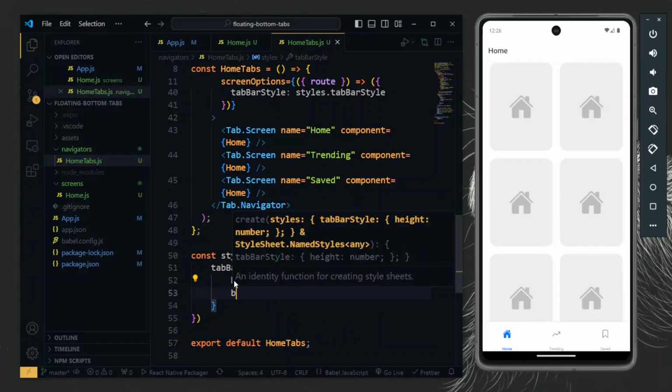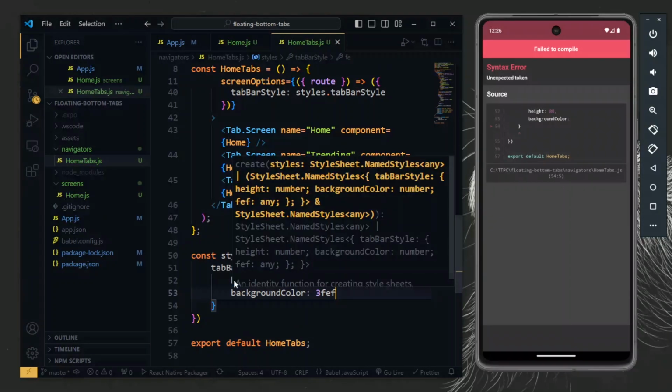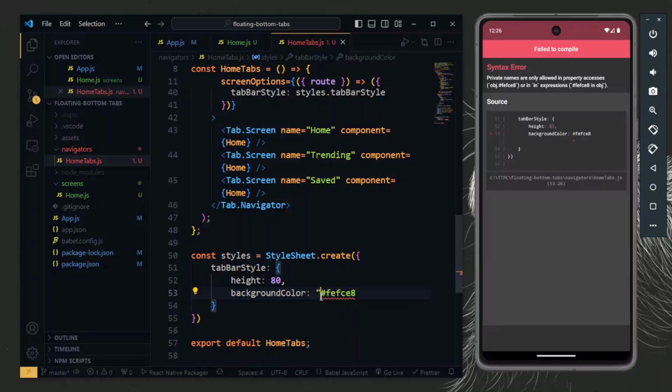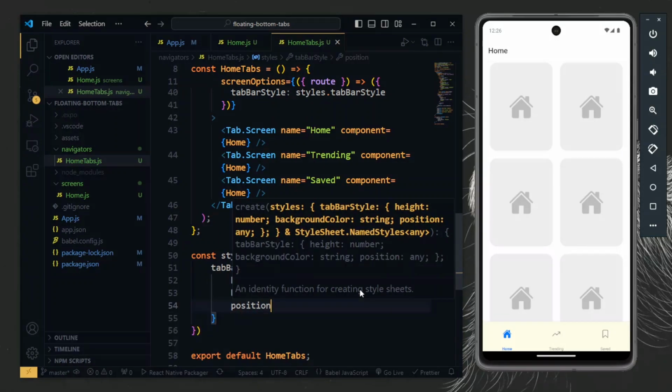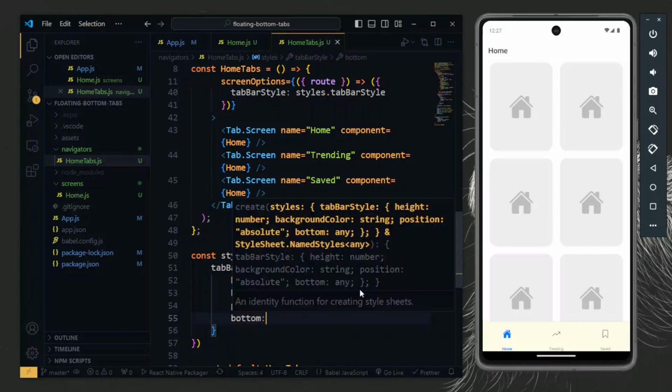And then we want to give it a background color. For this, we make use of the hex FEFCE8. This has to be a string, like so. Next, we'll position it to be absolute. And then we'll give it a bottom of 10. So this bottom value will raise it a bit from the bottom of the screen.